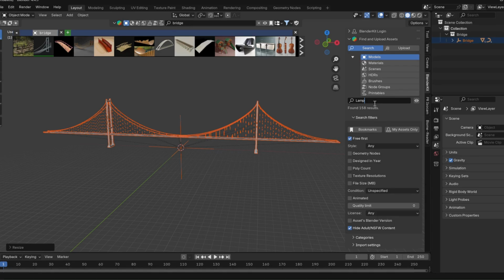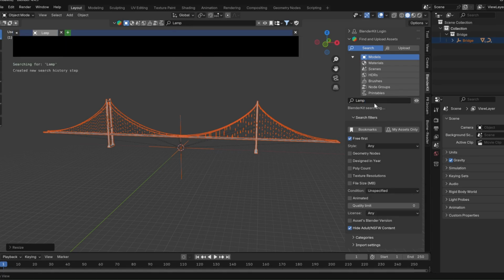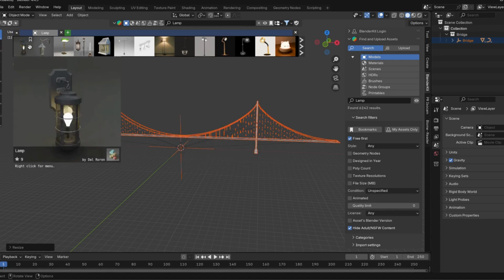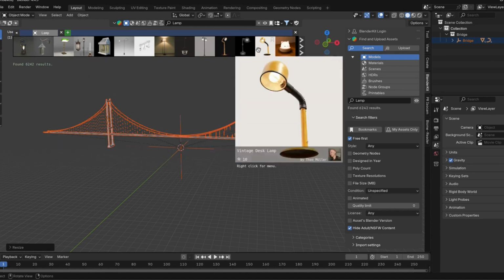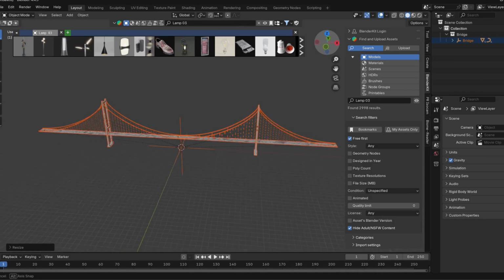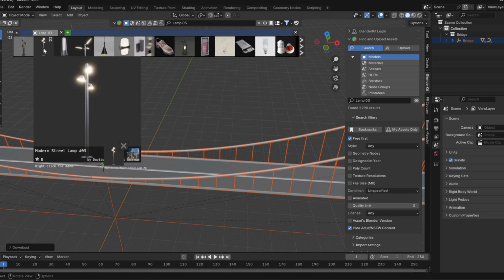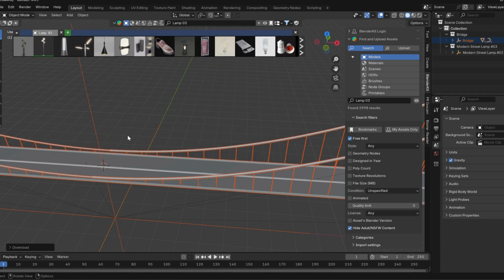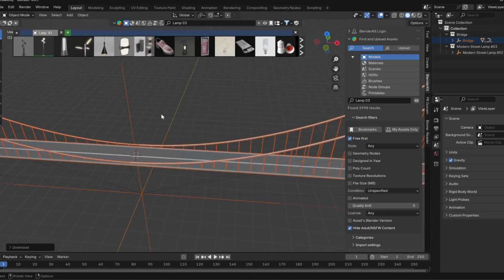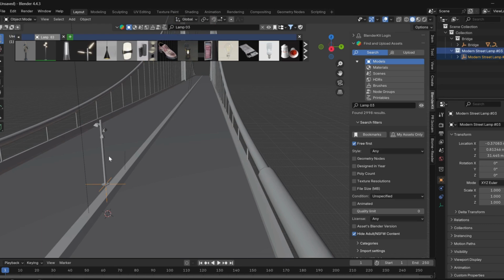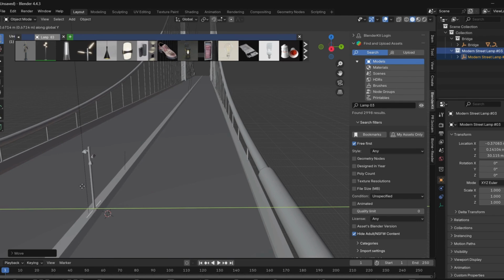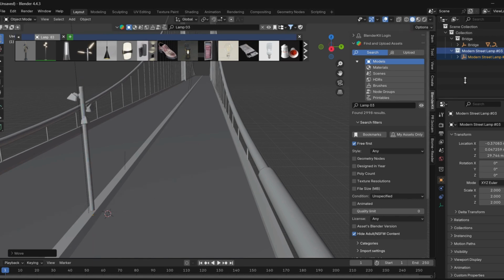Now after importing the bridge, we need to search for a lamp, street lamp. So as you can see, there are various types of options available here. So you can choose any of these. I will choose this one. So now as you have imported this street light, then you need to adjust it according to the bridge that you have imported earlier. Adjust it and then resize it and then move it down and then up.